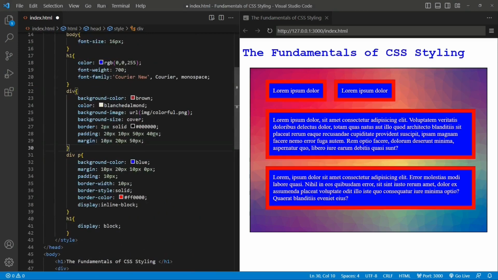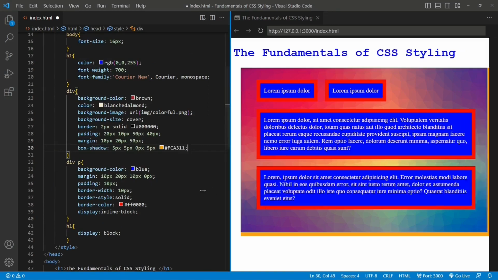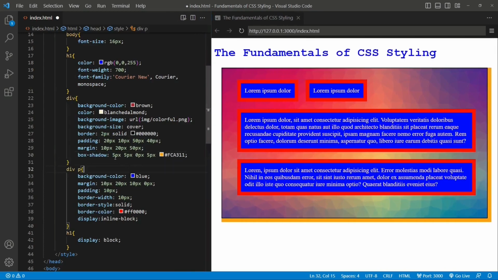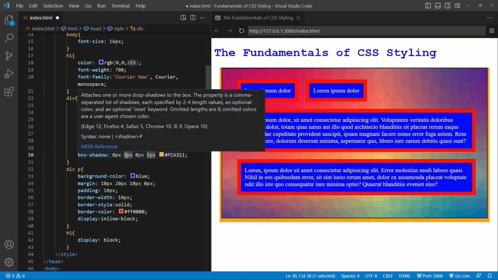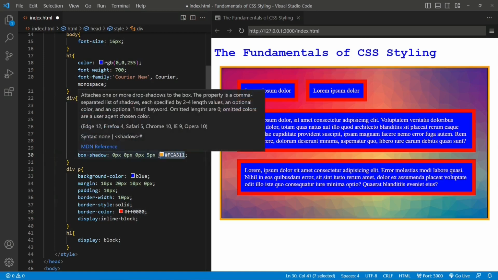Applying the box shadow for the div element. So we have the box shadow. The first values are the offsets, the dimensions 0 0. A 0 means no offset. This is the shadow size, 5 pixels. Change it to some other color.